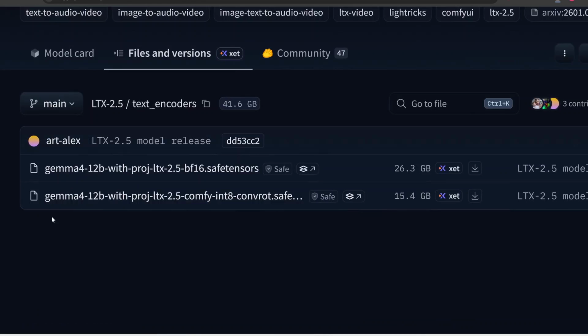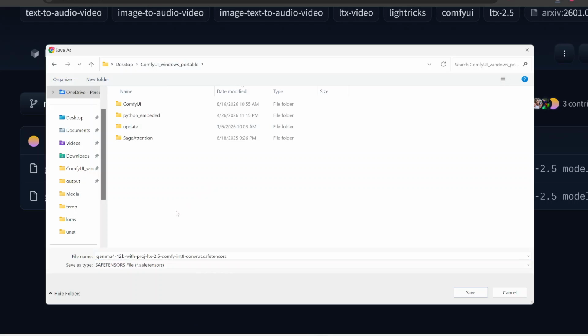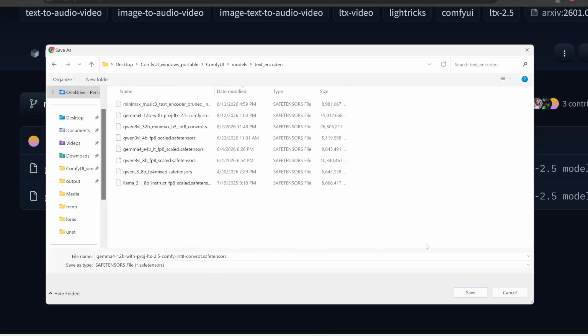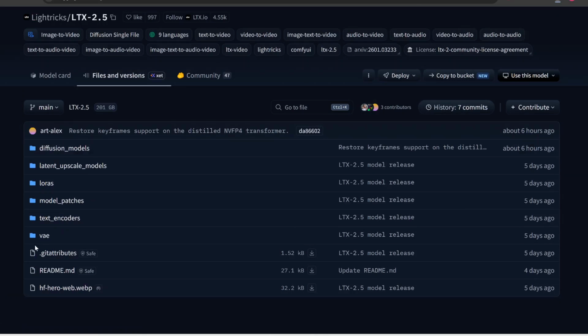Alright, afterwards, let's go back to the root folder, and then next we need to also download the text encoder. So here they've also updated the Gemma 4 text encoder, which is supposed to be better than the previous version for LTX 2.3. Again, we are given two different versions. This one is more compressed. It's only 16 gigabytes. So let's download this one. And this goes in ComfyUI, in models, and then in text encoders. Let's click save.